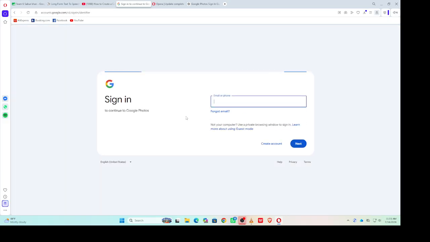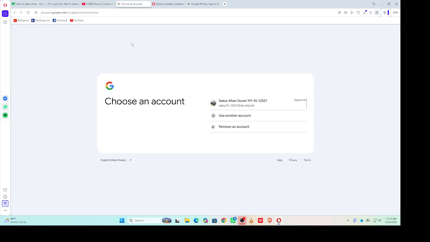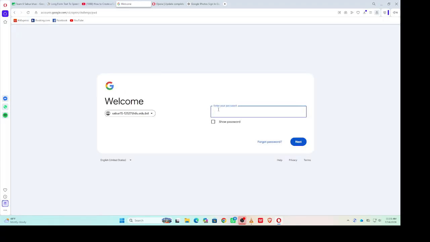Now enter your Gmail or Google account email address. After typing your email, click the Next button. On the next screen, enter your Google account password carefully. Once you've entered your password, click Next again.